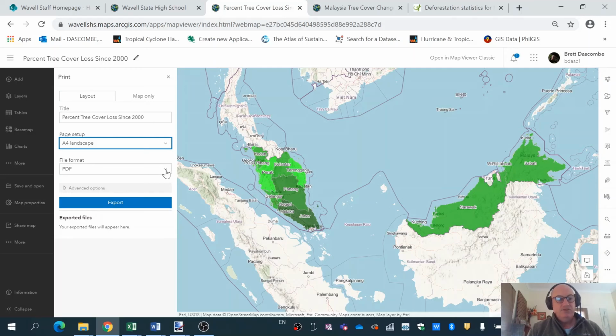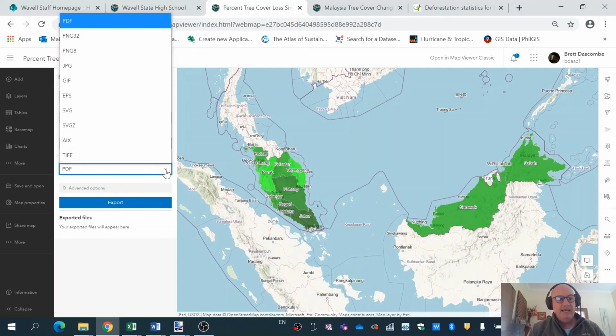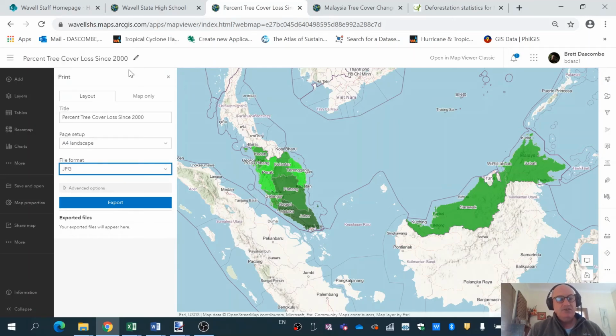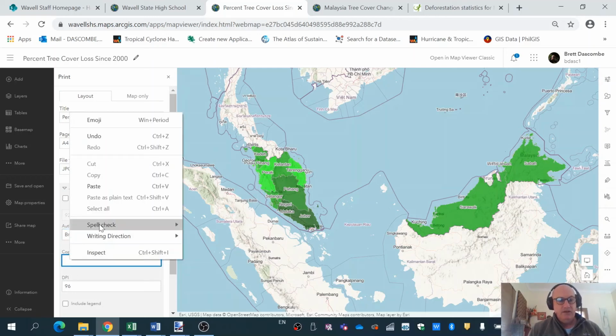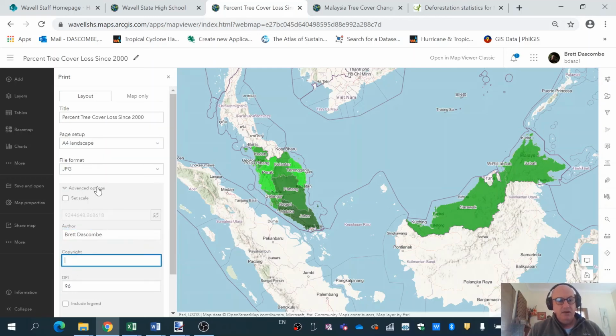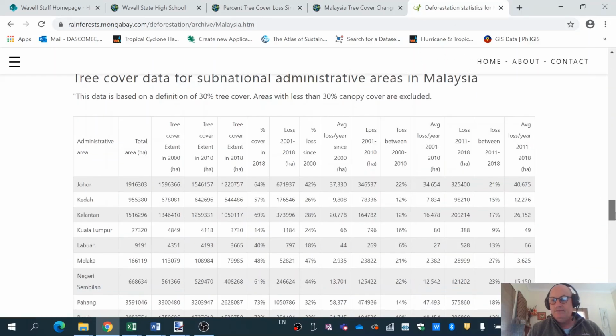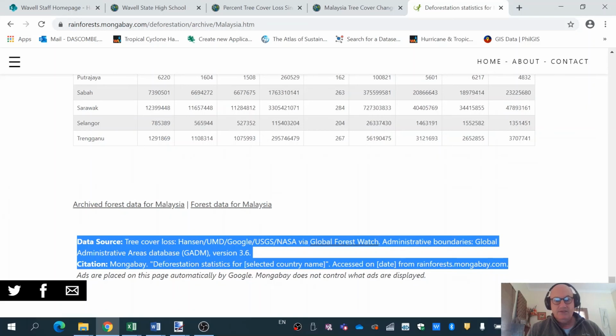It gives you options on what you can print it out as. So a JPEG or a PDF. I'm going to do a JPEG because then I can put other things in there. You've got advanced options, so I can put in author. And then copyright. So I've copyrighted from my deforestation, or I will. And you can see down here, here's the citation.